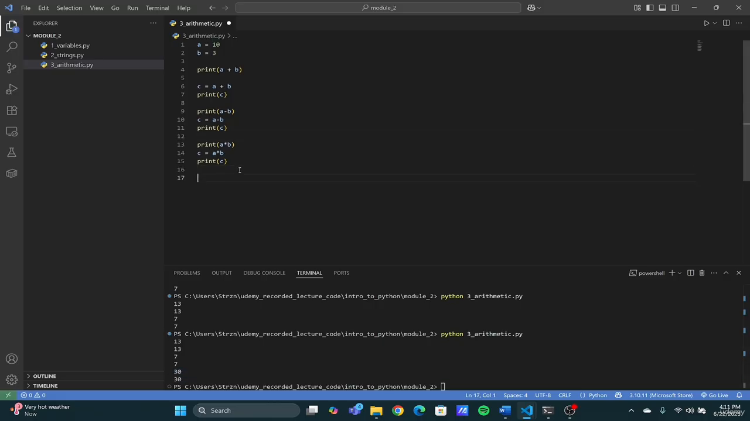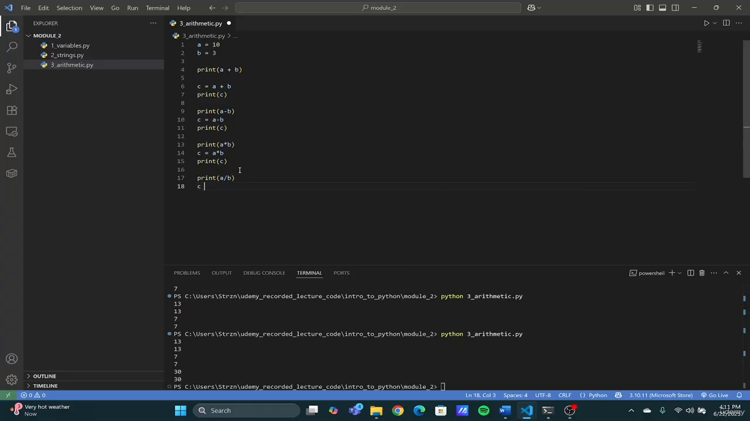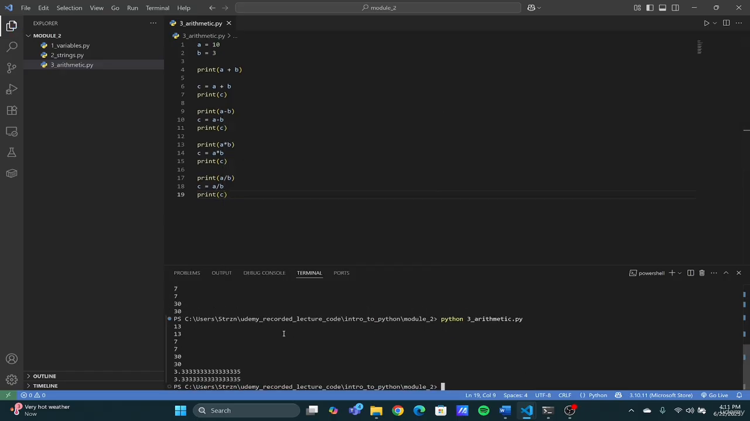And then for division, we will just do a divided by b, and then c is equal to a divided by b, and we can print c. And run this again. And so something interesting happened here. Now c, instead of being an integer value, it's actually a float. And so why did that happen? Well, that's because 10 divided by 3 doesn't equal a whole number. So Python decided that it should turn the return value into a float value instead.